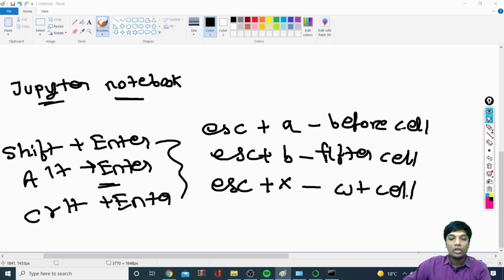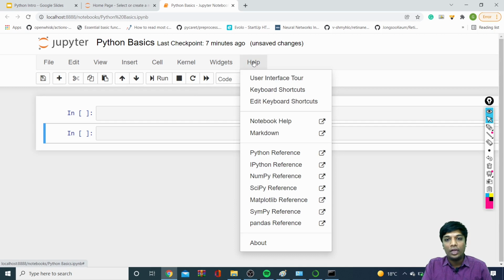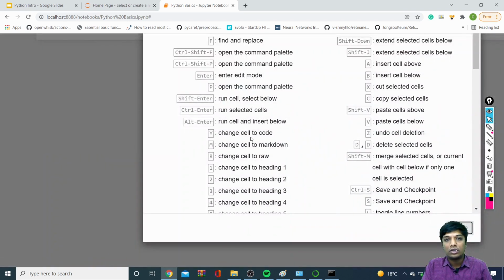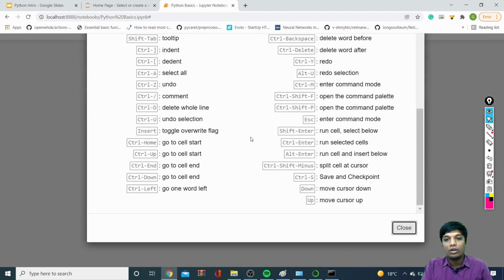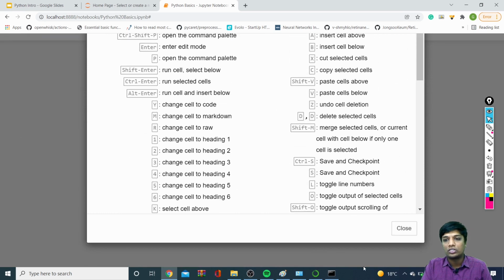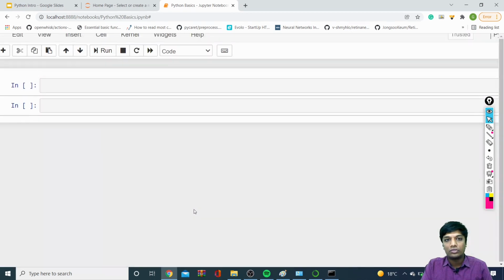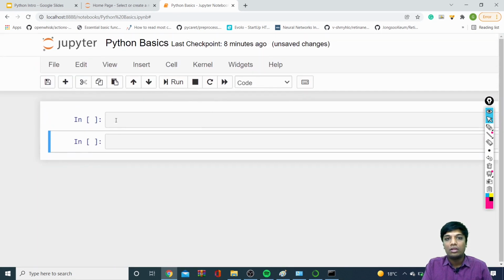So like this, we have a few shortcuts which we use on a regular basis for our operations. If you want to get all the shortcuts, you can just go to Help, and you can find keyboard shortcuts here. You can see all the various shortcuts present. You can just have a look at this. But I just talked about a few shortcuts which will be helping us in our regular coding. So this is a simple introduction to Jupyter Notebook, guys.